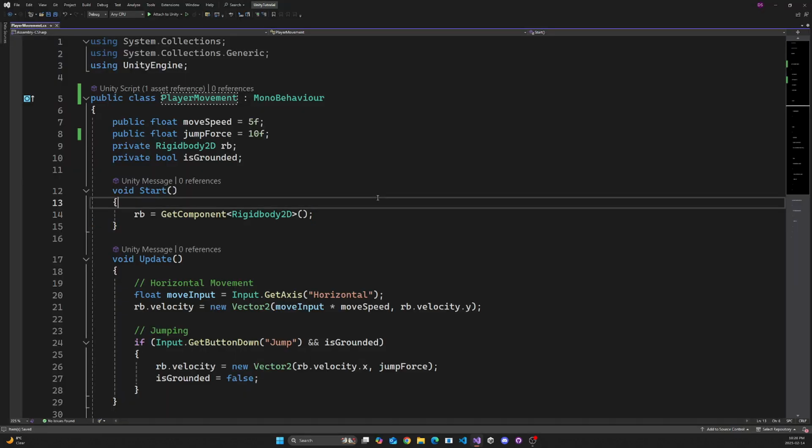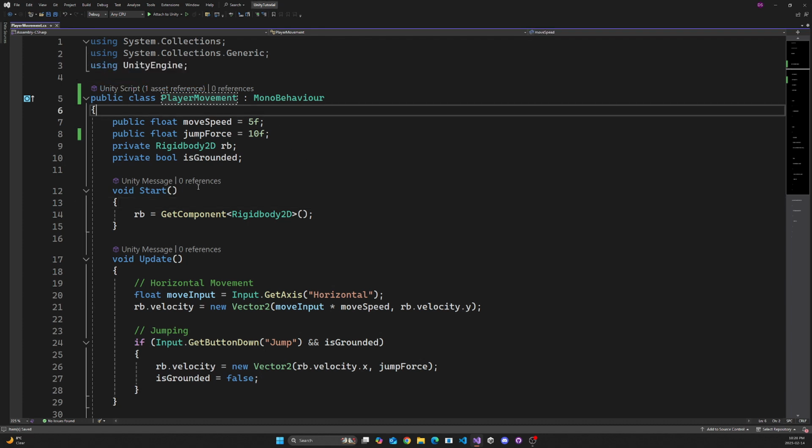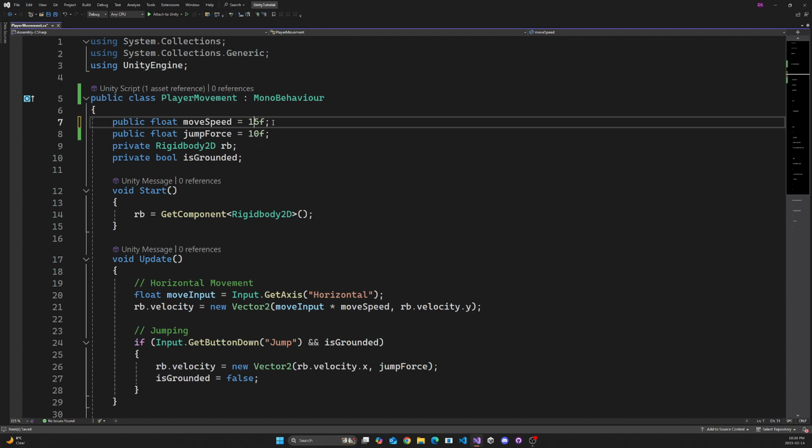So here is the C# script of PlayerMovement. So what I'm going to do is I have the basic code already outlined. What we're going to do now is here we declare two public float variables. We could have the moveSpeed and the jumpSpeed. You can change to 15, to 125, whatever you like it to.